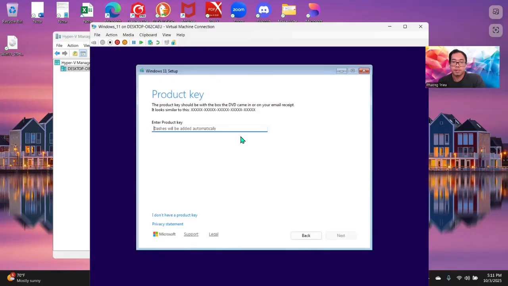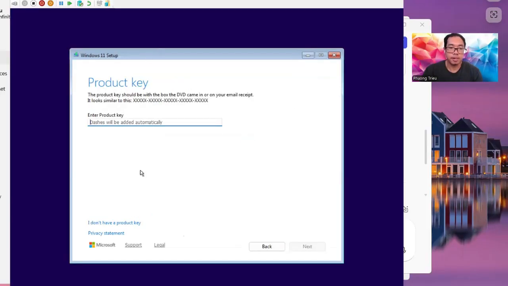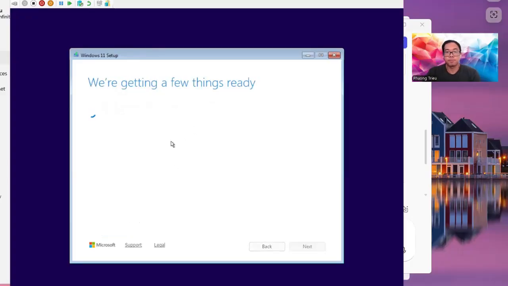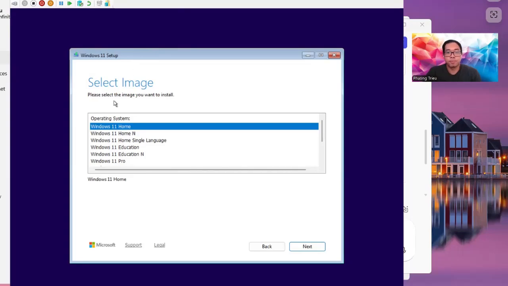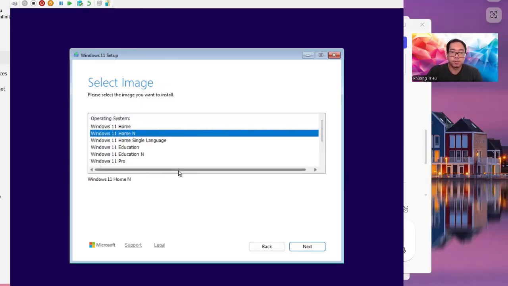Here you can enter your product key. In this case, I'm gonna click I don't have a product key. Please notice that Microsoft still allows you to install Windows 11 without a product key, but it's gonna ask you for the product key later to activate your Windows with more advanced features. So for this selection, I'm gonna choose Windows 11 Pro.